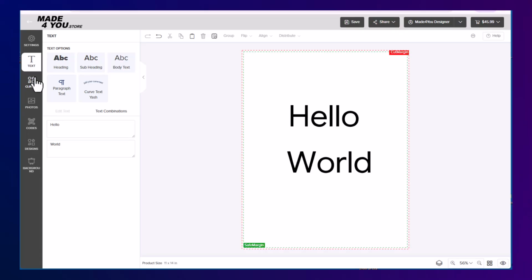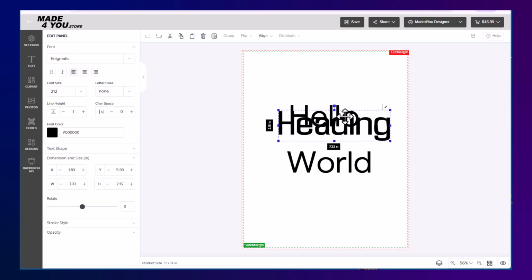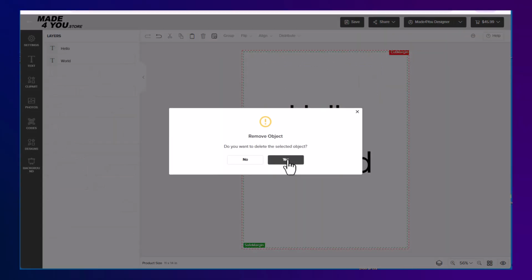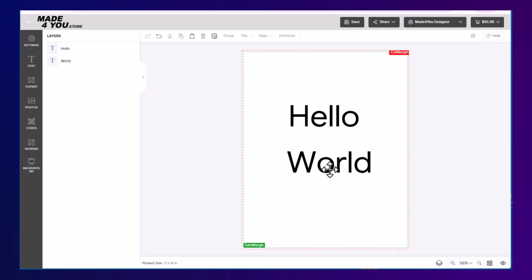Again, if I come into the text section here on the toolbar and click any of these headings, for example, it drops in new text. I'll hit delete to get rid of that. And I have two pieces of text here.